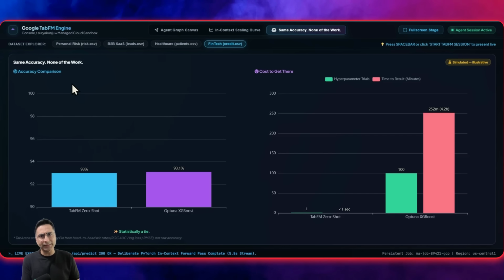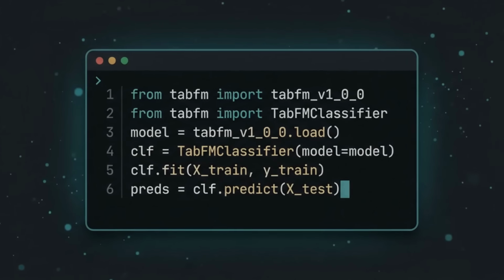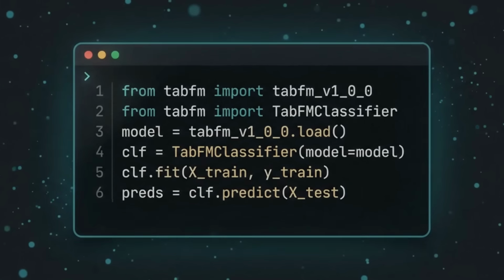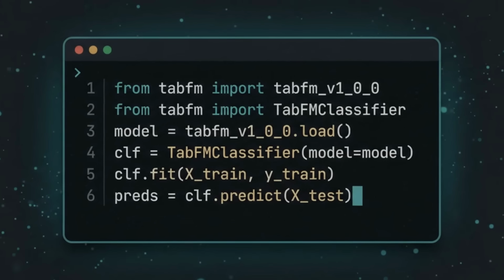I hope this made sense. One more thing, and even if you have never written a line of code, please stay with me because this tells you something. If someone on your team wants to use TabFM today, this is it. The whole thing: 6 lines, 2 imports, load the model, hand it your table, and then predict.